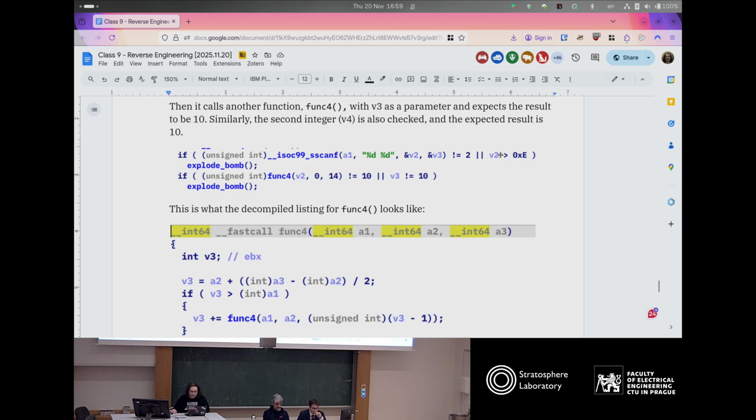True, that V2 is higher than E. So we know that's going to be higher than E, which is 14. We know that V3 is 10, because if it was not, it will explode. The if will kind of happen. It's an OR here. And then we know that function 4 needs to be the output, the final output needs to be 10, otherwise it will explode.